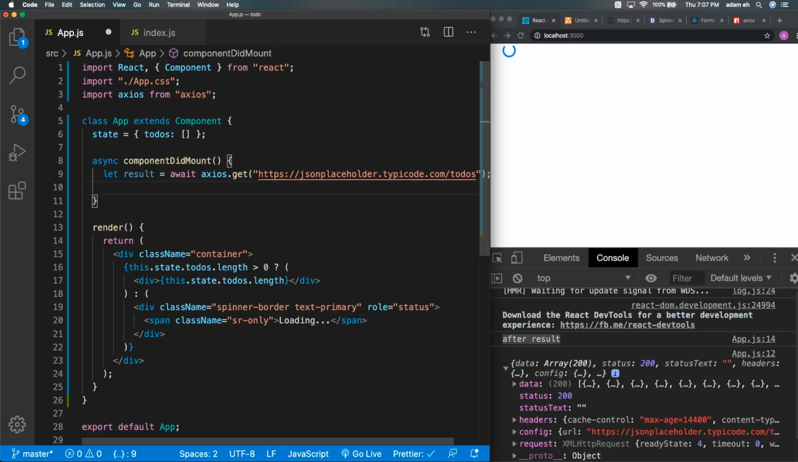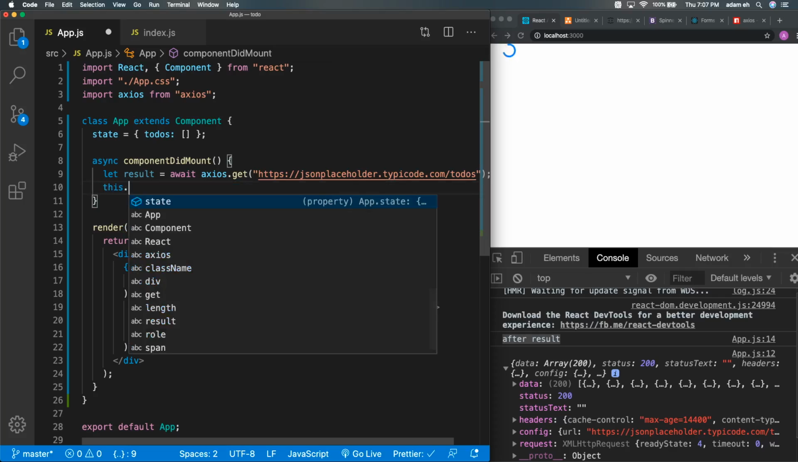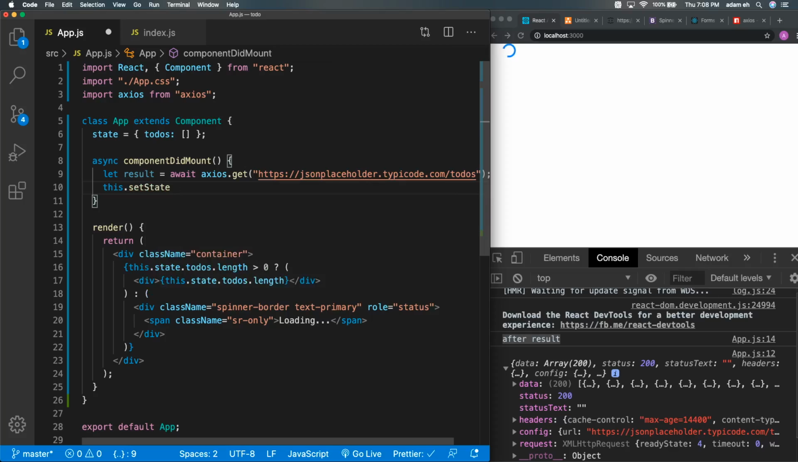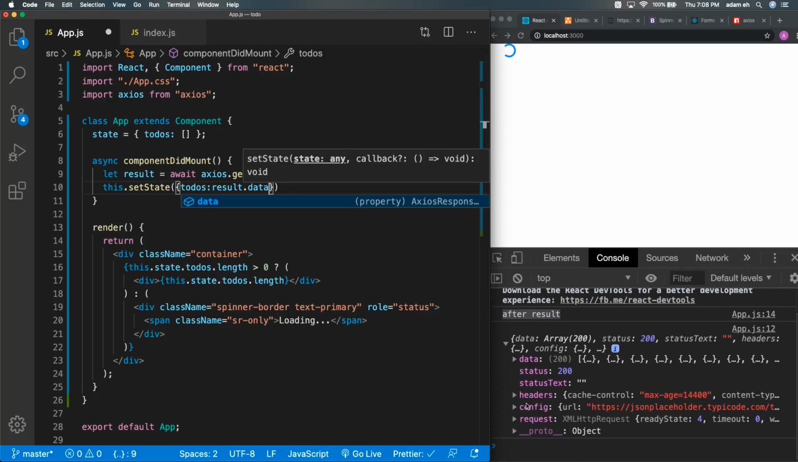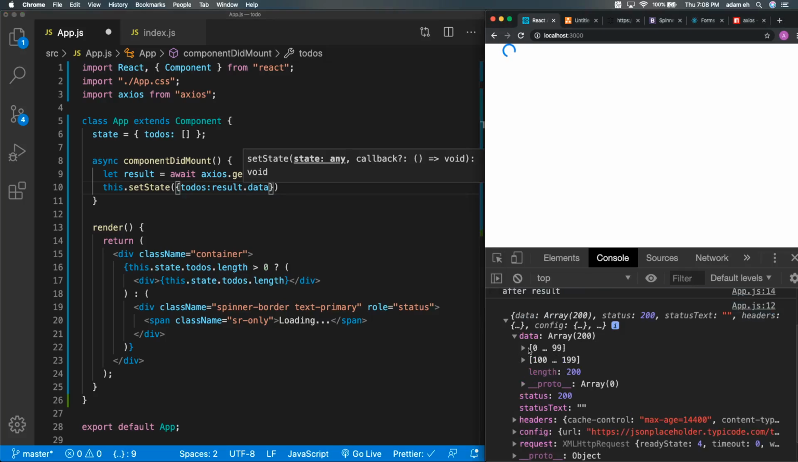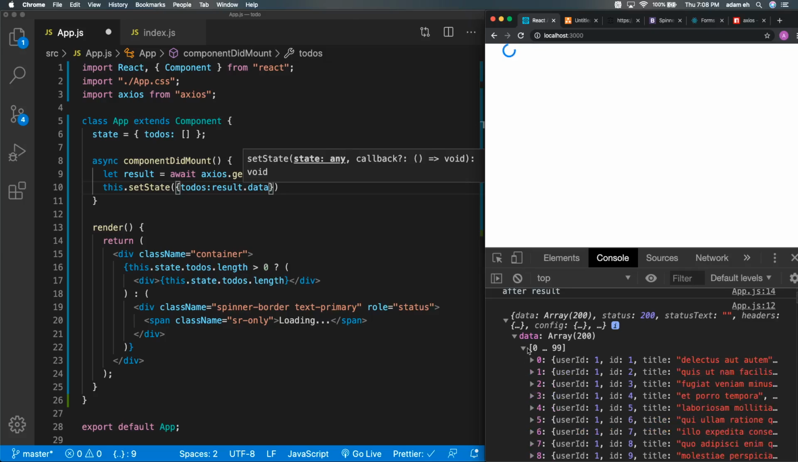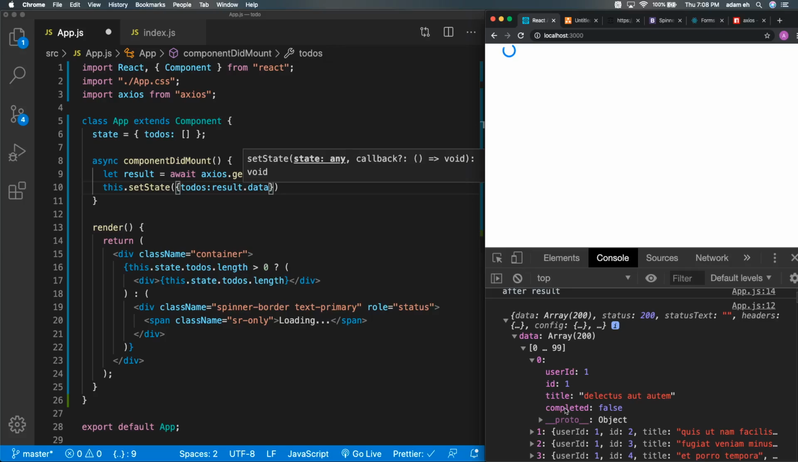So in our situation, where we want to set the state, we'll say setState and give it a new object with the todos. For now, what we could do is call result.data, because if we take a look at the object that we get back, it has a status code, it has headers. All we're really interested in is this data object right here. This is the data that we want. It's an array of all the items available to us with title, completed, ID, and user ID.